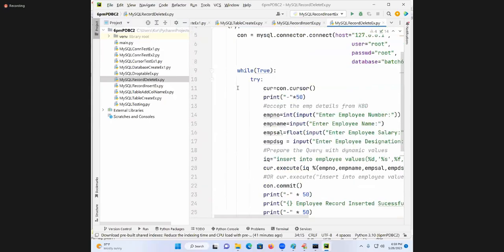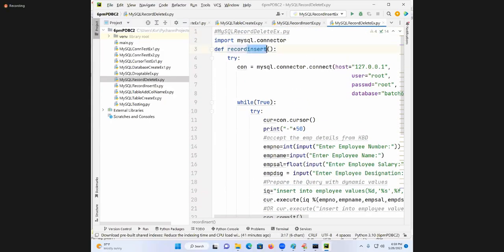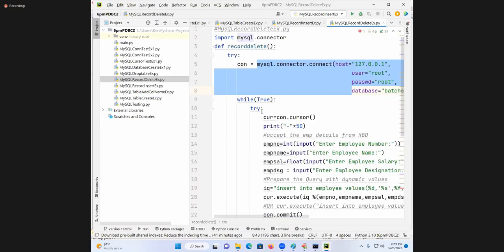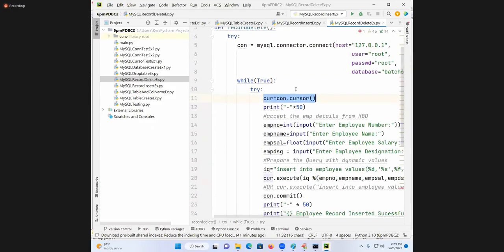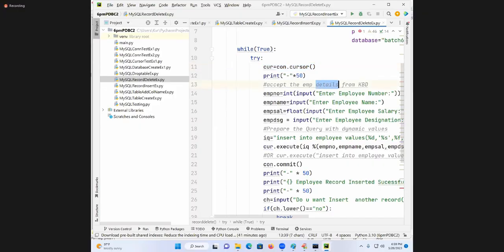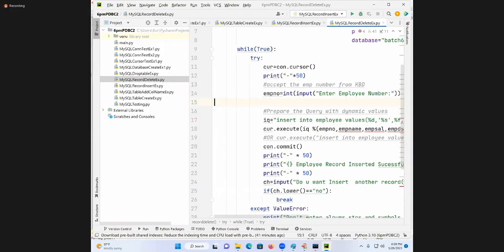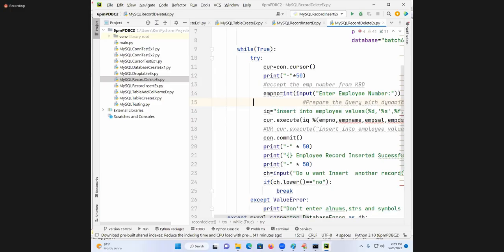So how to do this? Record delete. Only in the function I am doing the change. Connection same. While true, I am taking while true because I am repeatedly deleting the records. Cursor same. Accept the employee number from keyboard. Only employee number I will take. So now I take that employee number from there, prepare the query and dynamic values.